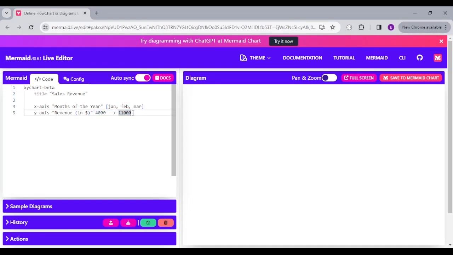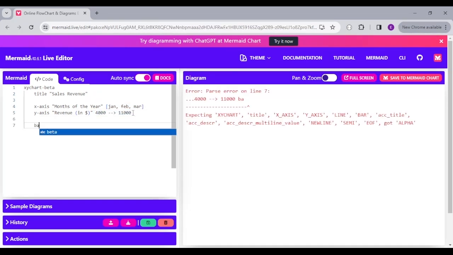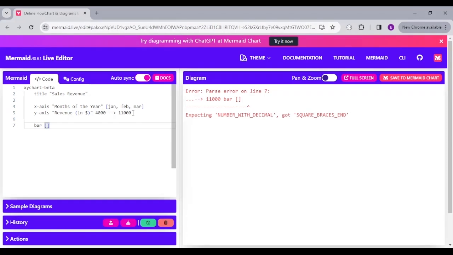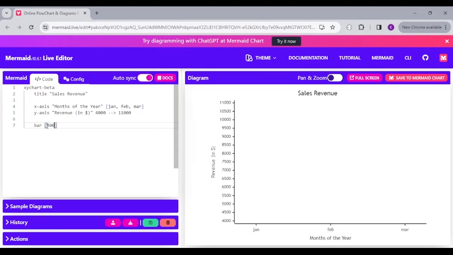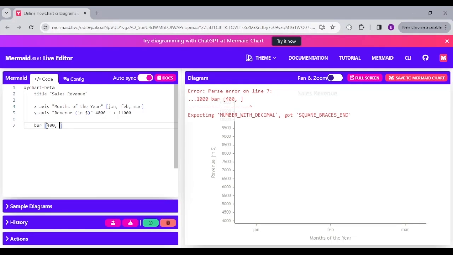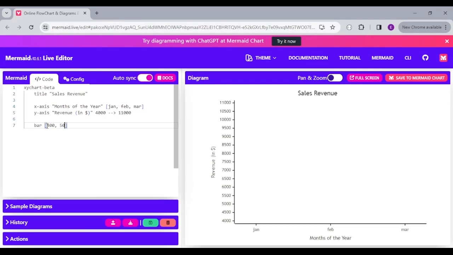Now let's do the bar chart. All you need to do is just say bar and then have a square bracket and specify the number for the bar chart. So I'm going to say 4,000, the first value, and also 5,000 for February. Maybe I'll say 7,000 for February and say 5,000 for January. If you notice, I did 400 here.